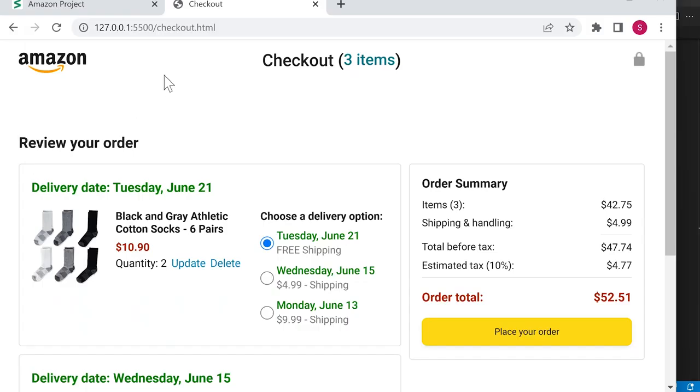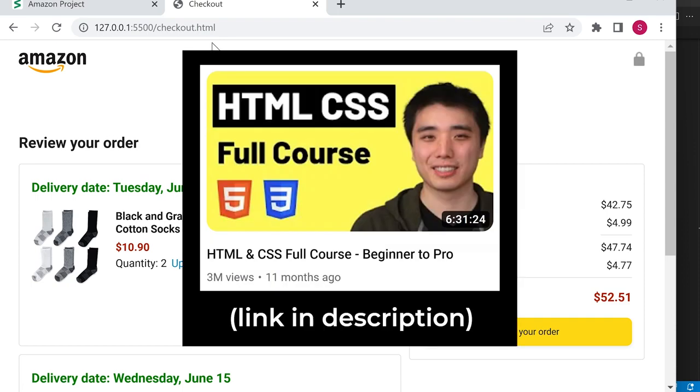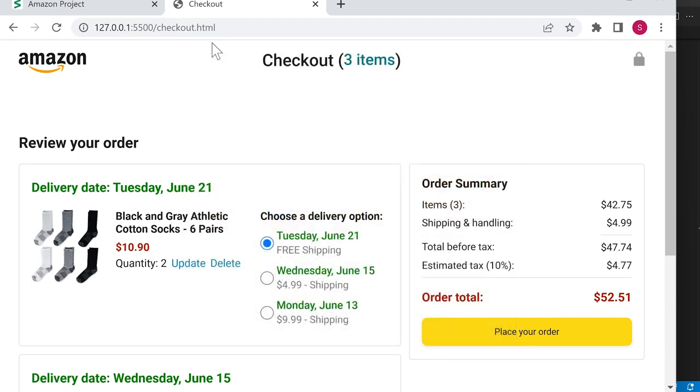So in our browser, at the top, you can see that it opened checkout.html. So that's basically how a link element works and how we can navigate from one page to another. You can learn more about link elements in my HTML and CSS full course. But for now, we're going to learn how to build the checkout page using JavaScript.